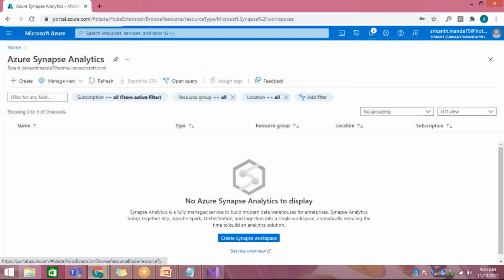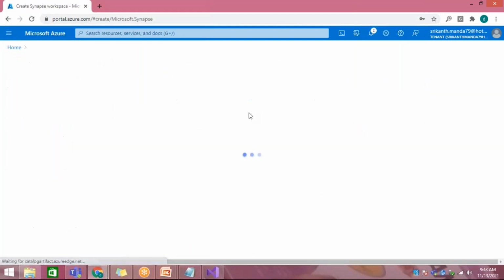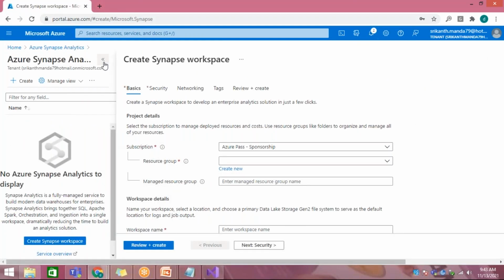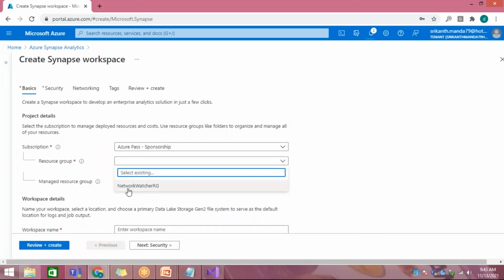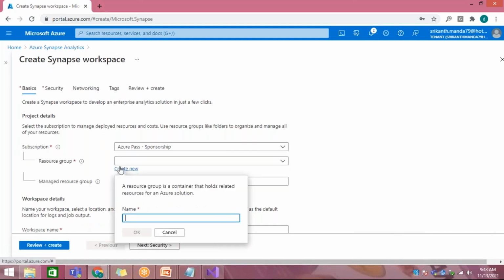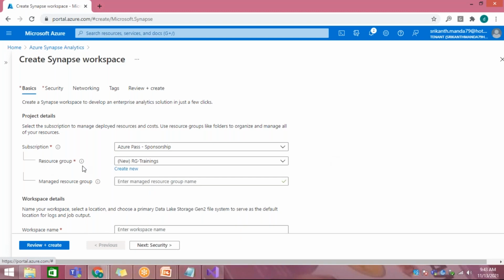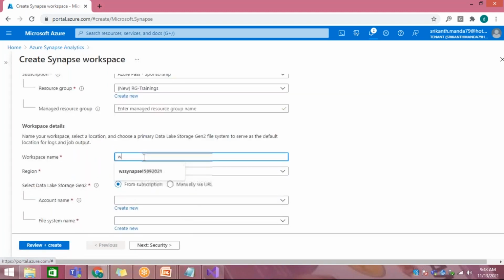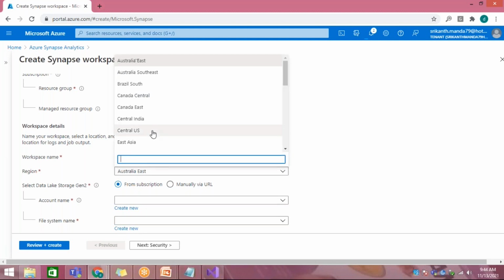Now go here, Synapse Analytics. Click here. Now go to the resource group. I'll create a new resource group and not use the existing one, because it is causing some problem for us. What is a resource group? We'll talk in detail. What is a subscription? We'll talk in detail. Workspace Synapse here, I'll change this name. I'll give tomorrow's date, 11 14 11 2021.